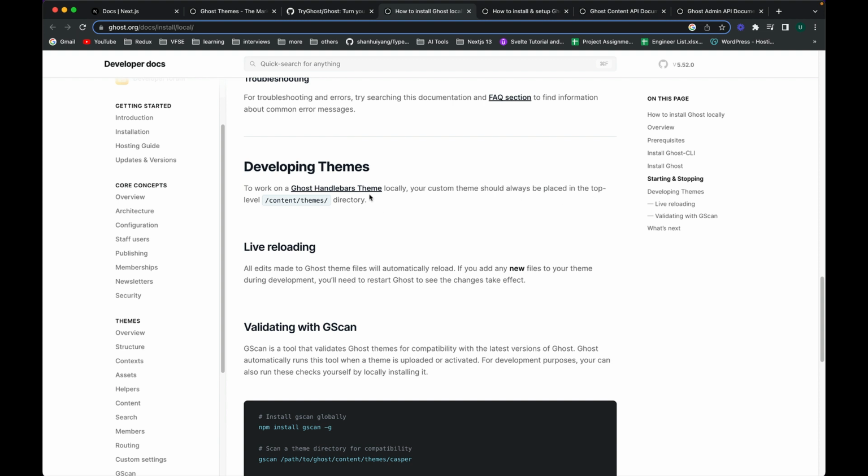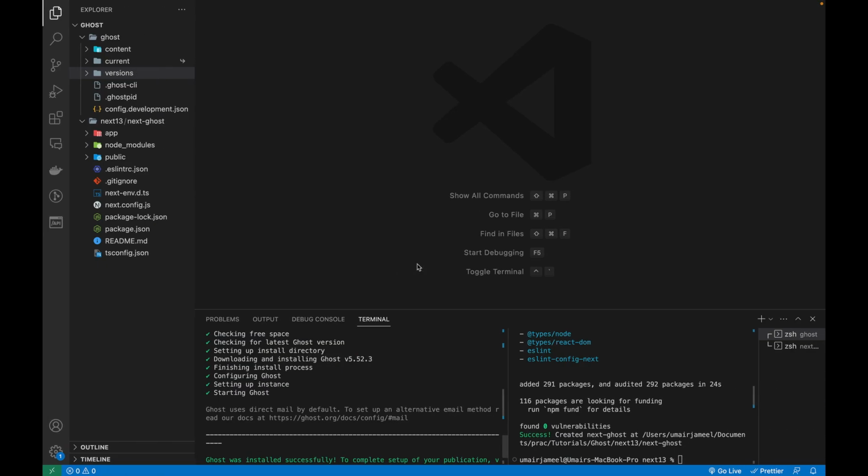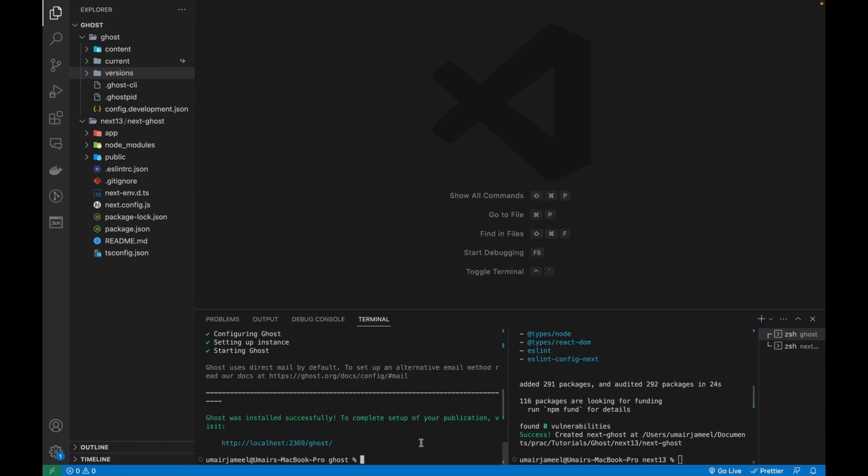And then if we want to customize it or create our own theme in our locally installed Ghost project, we need to understand Handlebars, which is the UI library, just like EJS is a UI library, and there are other libraries as well. But we don't need to understand this as of now in this video. So I think that's it. Now let's run Ghost.